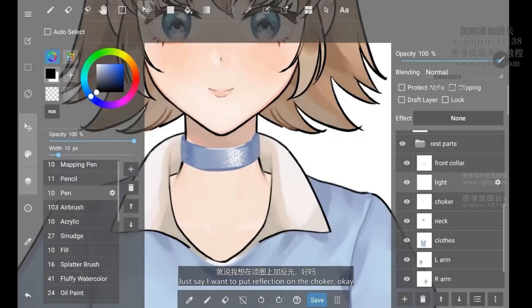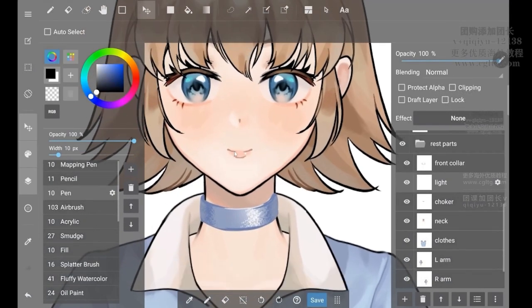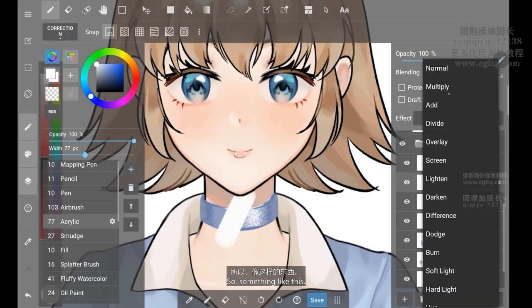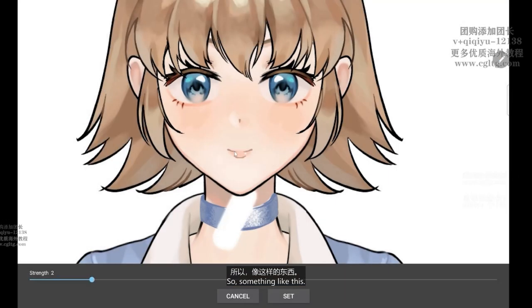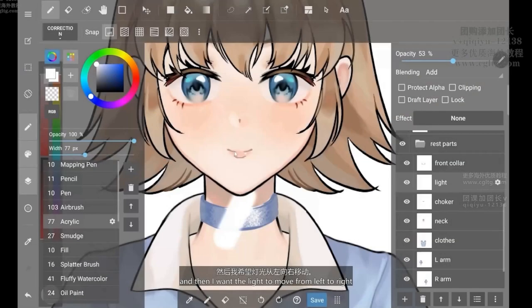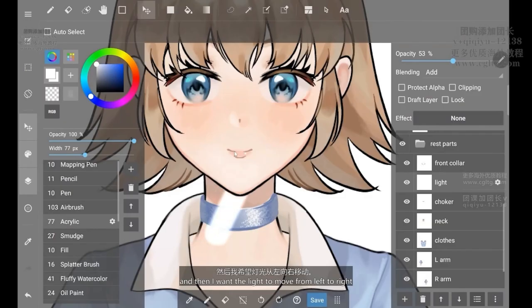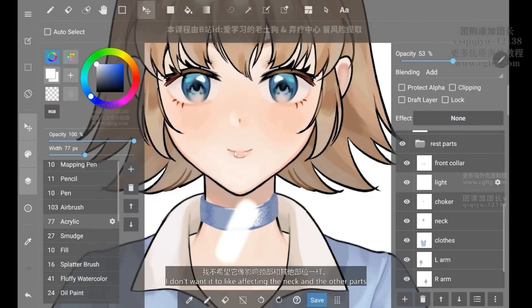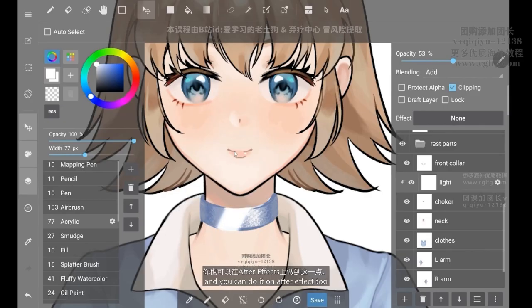Just say I want to put a reflection on the choker, okay? Something like this. And then I want the light to move from left to right, but I only want it to happen inside the choker. I don't want it to affect the neck and the other parts. That means I need to clipping mask it to the choker, right? Like this. And you can do it in After Effects too.